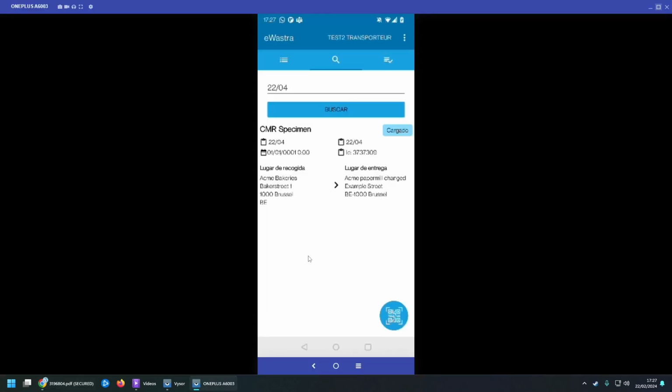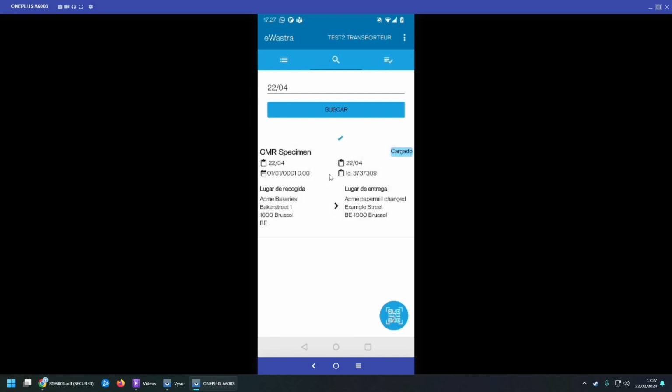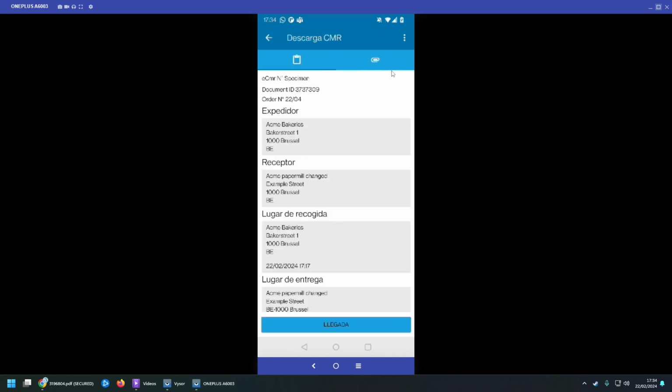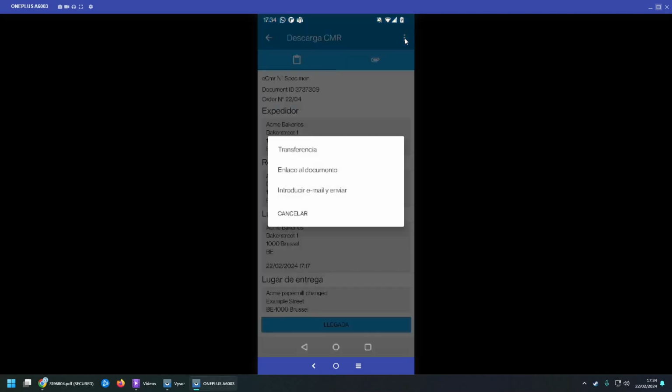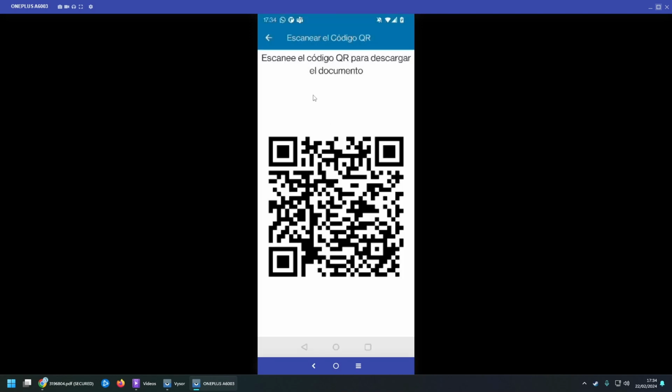If my driver is stopped along the road by the police or another authority and they need to show the document, that is actually quite easy. All my driver has to do is select the document. They can then proceed to go to the extra options over here on the top right, and I choose to generate a QR code. So other parties can also scan this to get access to the document.